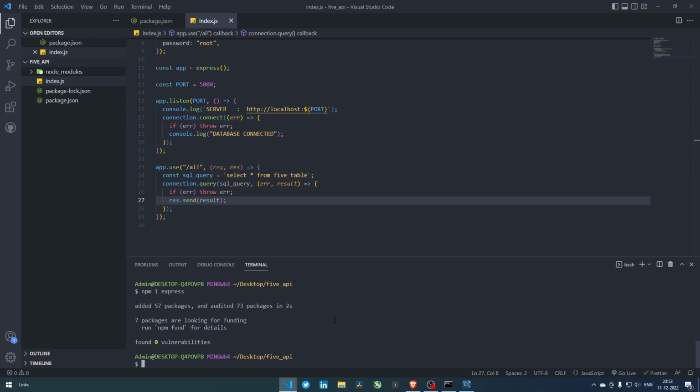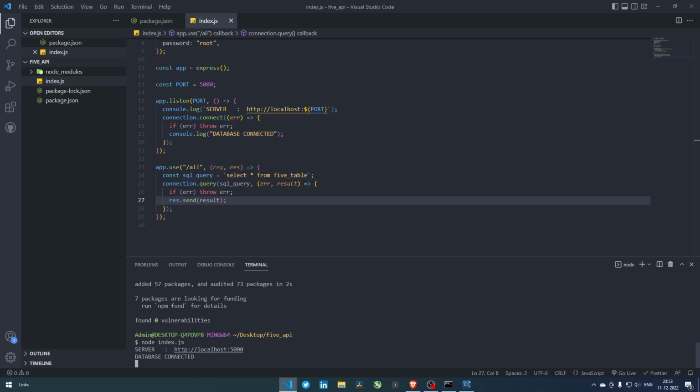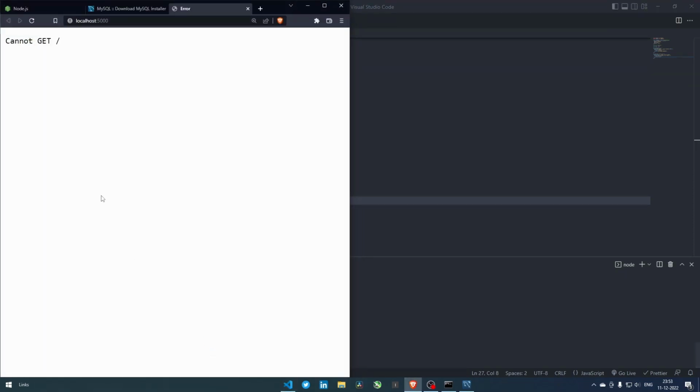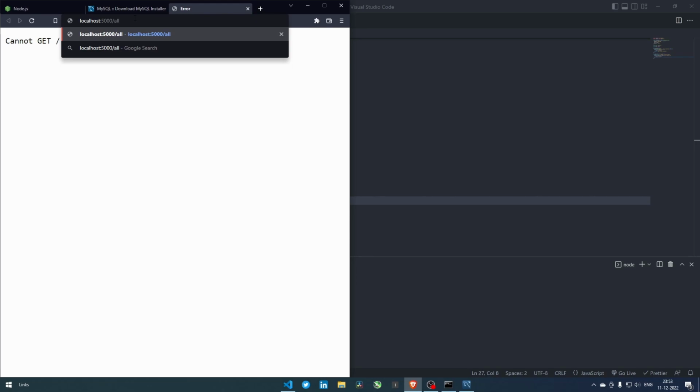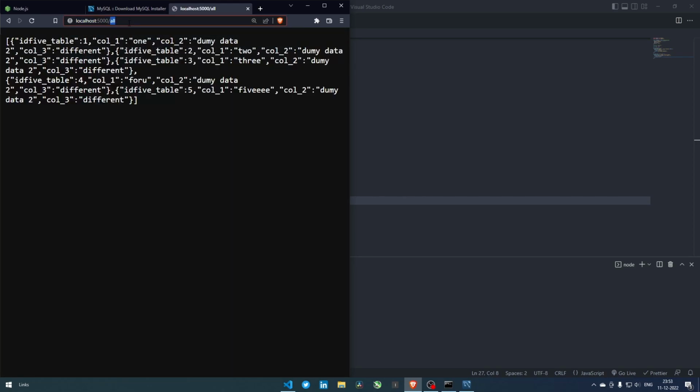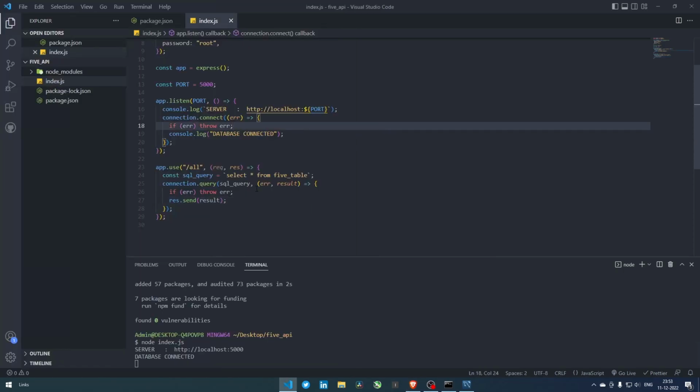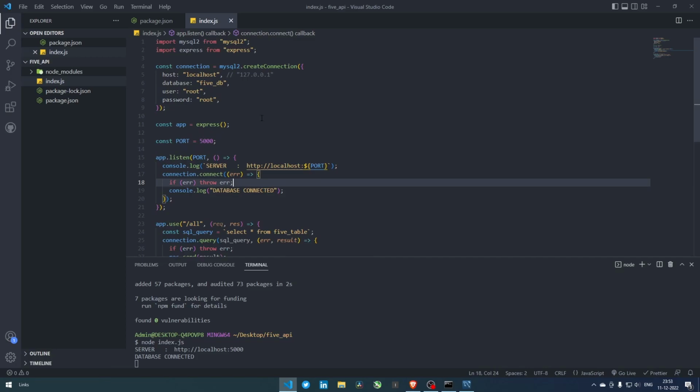So now what we do is we type the command node index.js. So our database is connected, and our API is running on this server. So now we should see nothing, because this URL gives us nothing. When we type all and press enter, we should see our data. So this is a basic Node.js API.